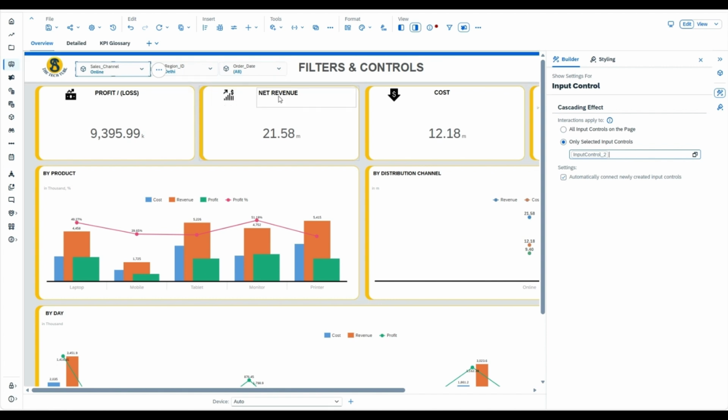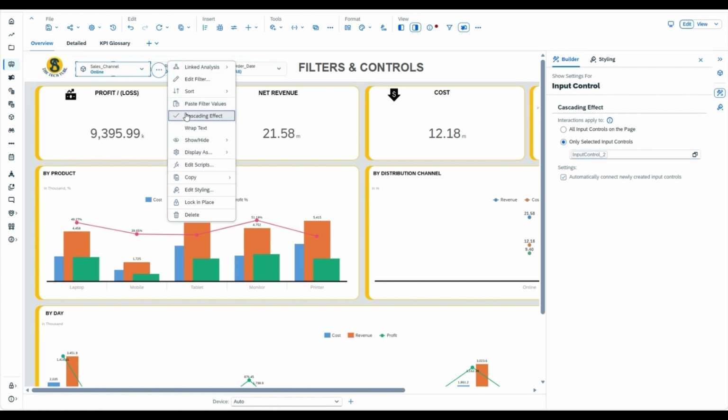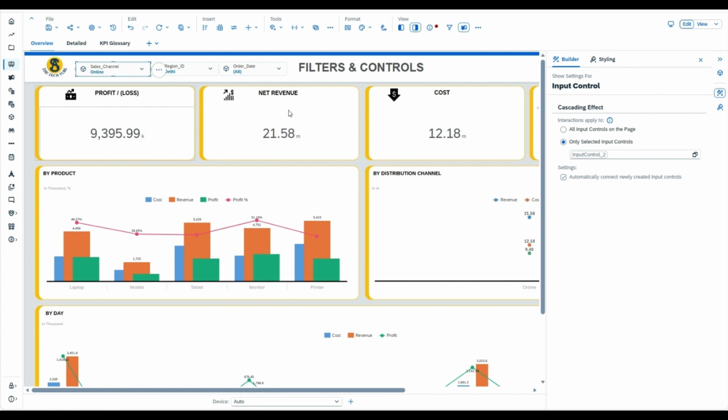This is basically used to ease the filtering option for the business users. For example, if we are only filtering a particular month and that month doesn't have any data for a particular product, then that product should not appear in the product filter, right? That is called the cascading effect. But in case you want to show all the filters based on the master data or the book data, irrespective of what other filters or restrictions you have put, then you can turn it off.